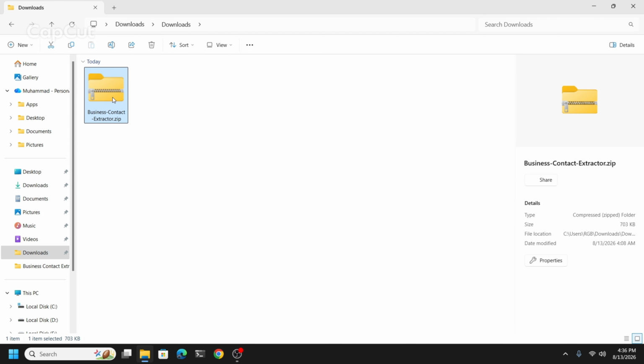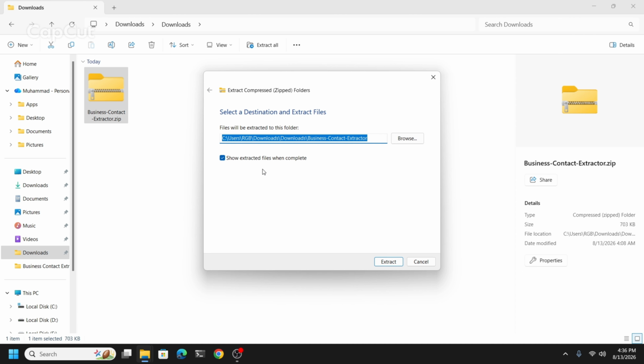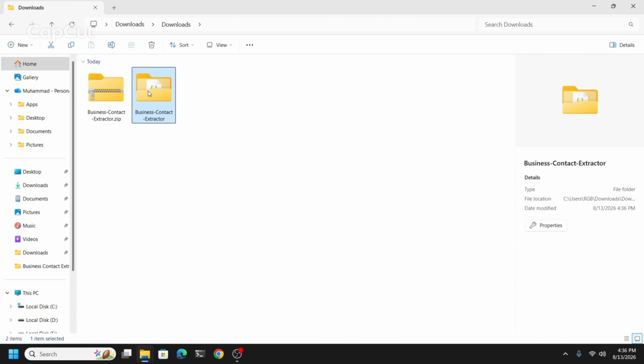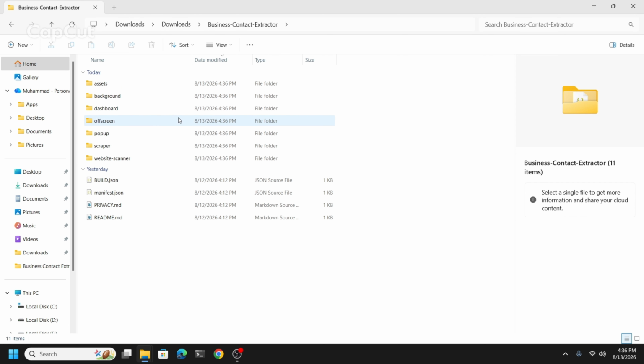Once the zip file has downloaded, right-click it and select Extract All. Extract the update into a temporary folder, such as a new folder on your desktop. Do not extract it directly into your permanent Business Contact Extractor folder. Once the files have been extracted, open the new update folder. Make sure you are inside the folder containing the extension files and the manifest.json file.